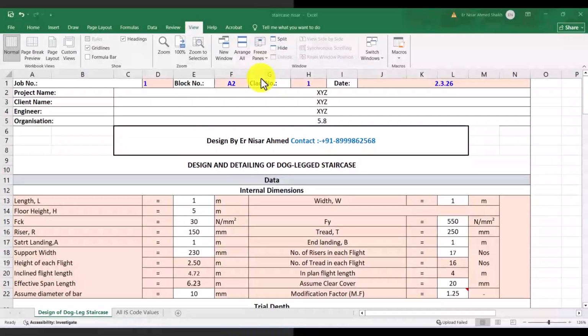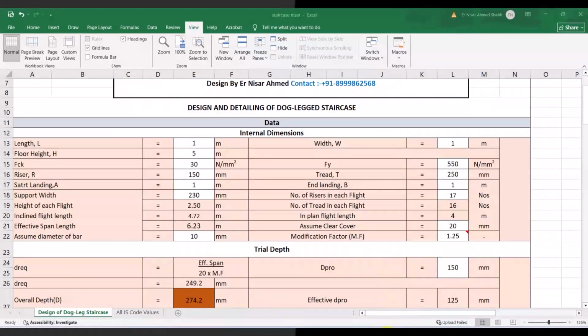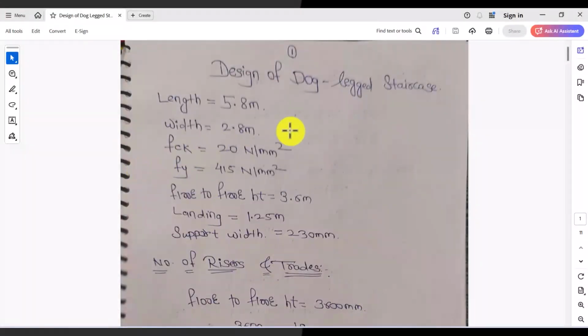Hi, today we will design a dog-legged staircase using manual plus Excel sheet. First of all, I will show you the problem statement. This is the problem statement. Length 5.8 meter, width 2.8 meter, fck 20 Newton per mm square, fy 415 Newton per mm square, floor to floor height 3.6 meter, landing 1.25 meter, support width 230 mm.